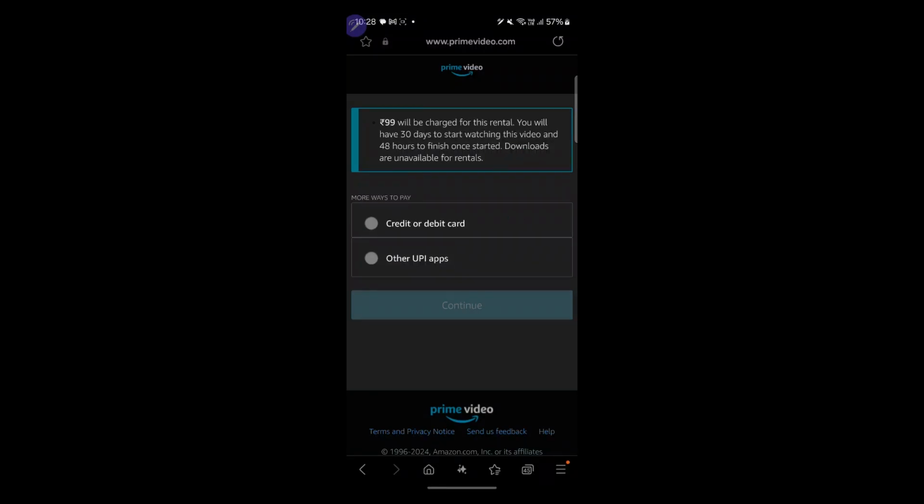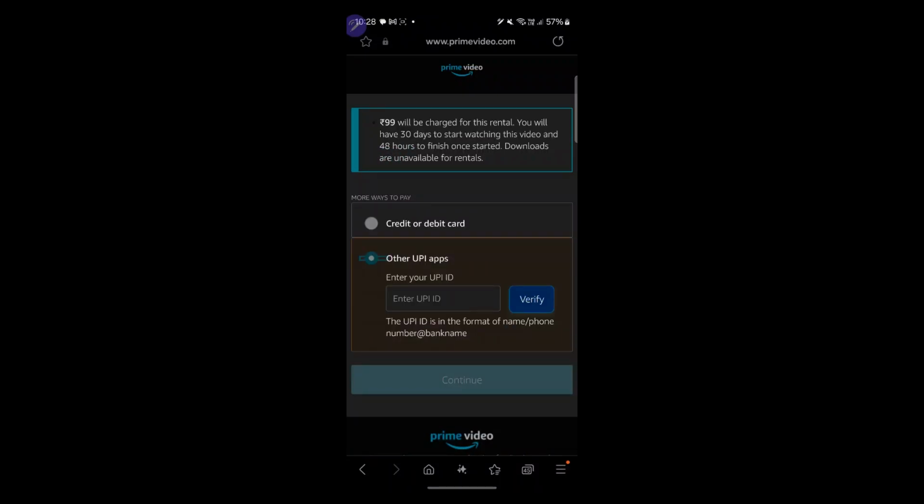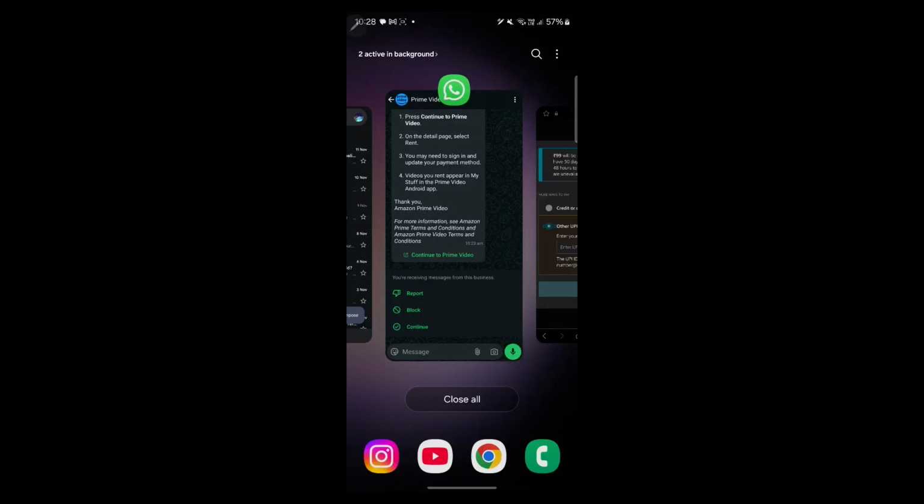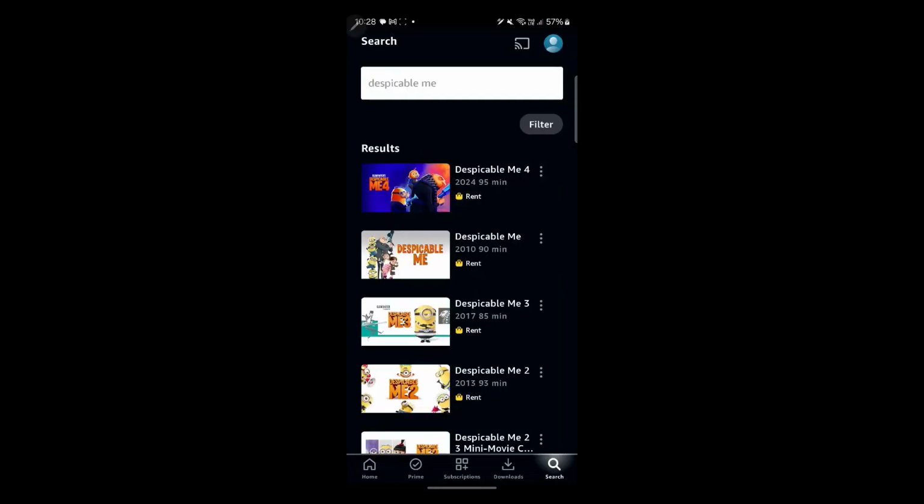So this video will be basically rented to you for a specific period of time. In my case, it's 48 hours. Now choose a payment method, complete the payment and click on Continue. After you click on Continue, the video you rented will appear in My Stuff under the Prime Video application. So that is how you can rent and watch any movie on Amazon Prime Video.